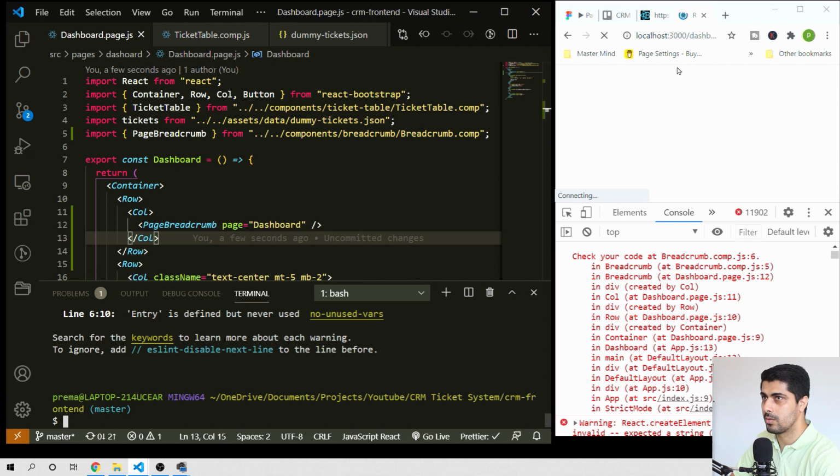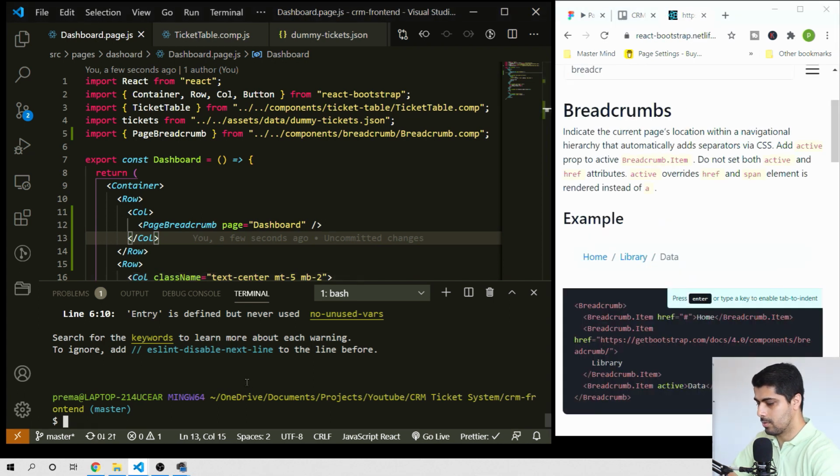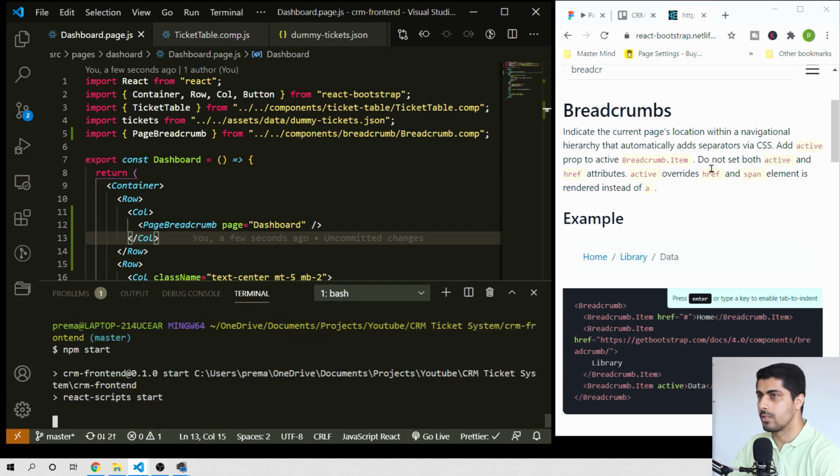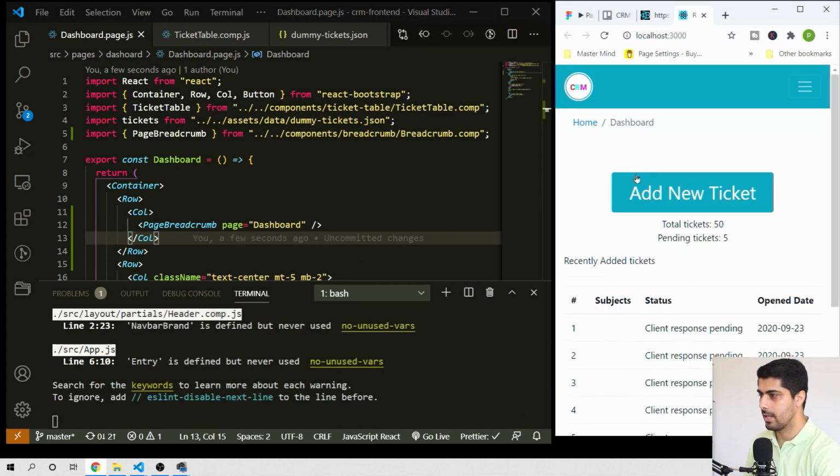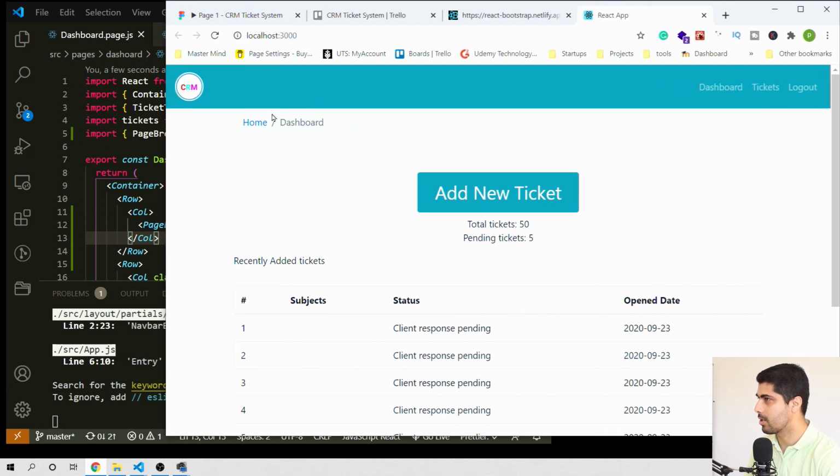Let me close that, and I'm gonna do npm run again, npm start. So it will open in the new window. So okay, here you go, guys. The page is loaded. There you go. It's a nice breadcrumb, but I want a little bit of space here.